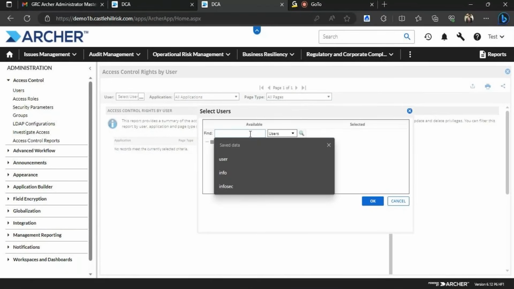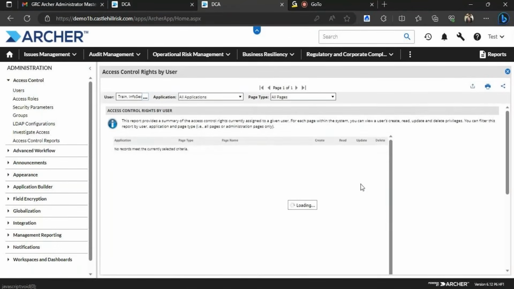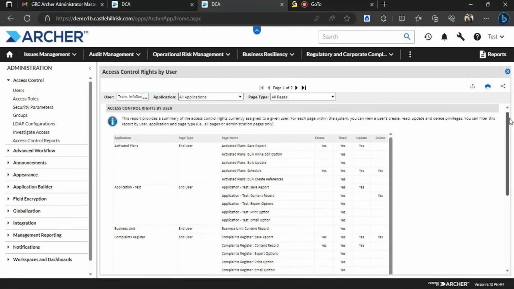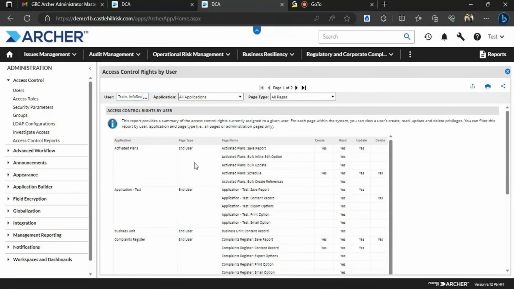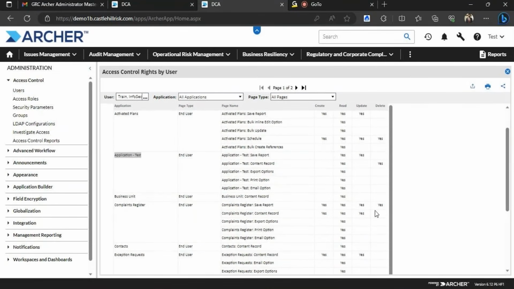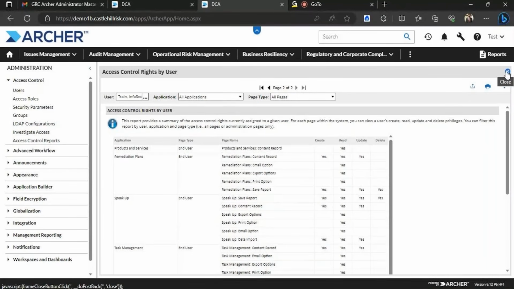I choose again a particular user to see what specific rights he has got on his profile. I choose infosec train and then I choose the access control rights by user. Whatever rights this specific user has got, I can extract this as well. This user has got rights on activated plans, application test, according to how we have given. On BU he has just got read rights. Then again on complaints register he has got these many rights. So you can customize this based on a user-to-user case as well, and you can extract the report from access control reports.